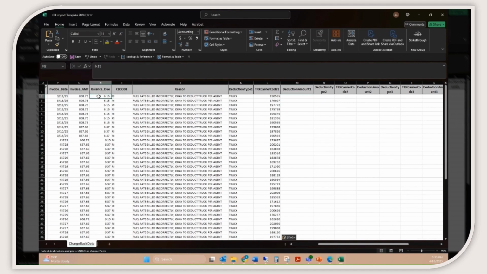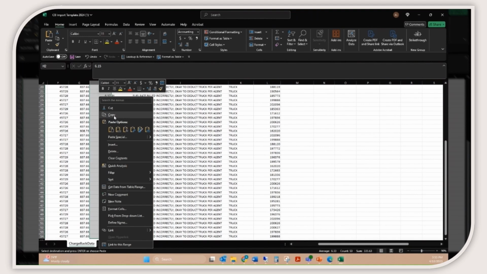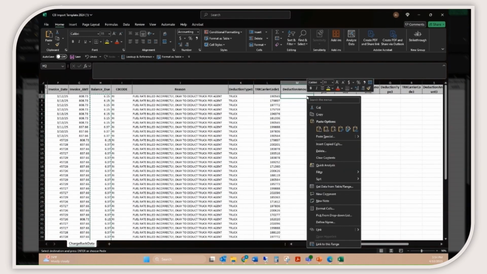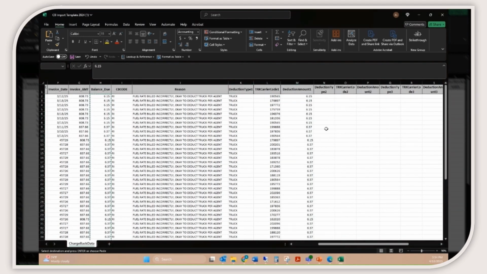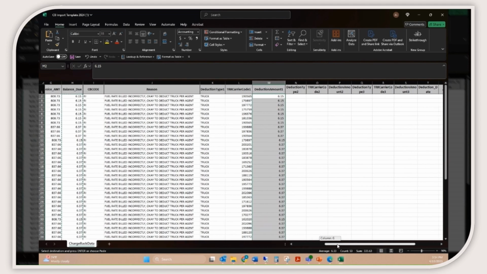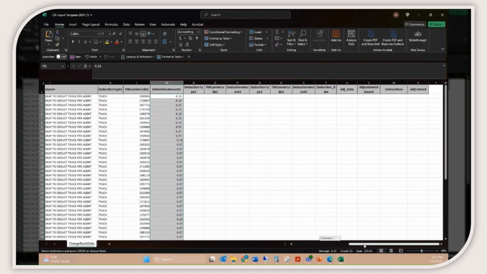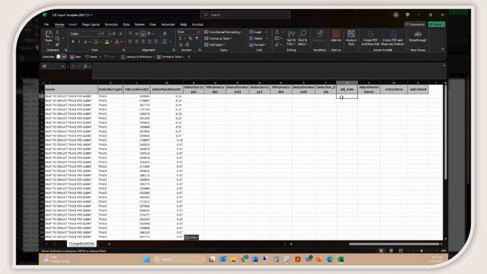Next, we're entering in our deduction amounts. In this case, fuel was paid out at 100%. So the trucks will be deducted 100% of the balance due. So we were able to copy that information and paste it into our deduction amounts. There wasn't a lot of math we had to do there. We don't have any other parties to deduct, so these sections will be left blank, and we'll move on to filling out the remaining information.